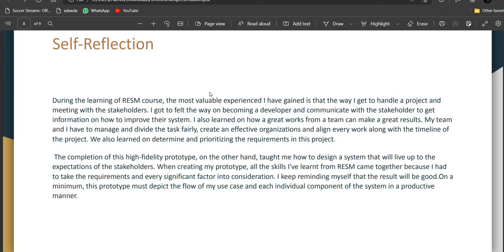Moving on to the second paragraph. The completion of this high fidelity prototype, on the other hand, taught me how to design a system that will live up to the expectation of the stakeholders. When creating my prototype, all the skills I built from RESM came together. The stars have aligned for me because I have had to take the requirements and every significant factor into consideration. Thus, I keep reminding myself that the result will be good.